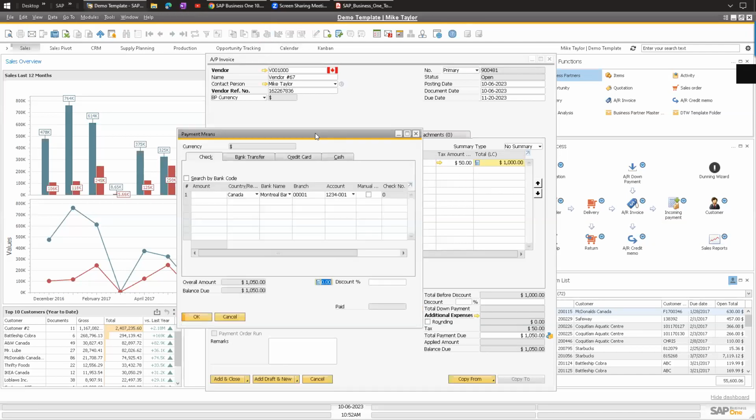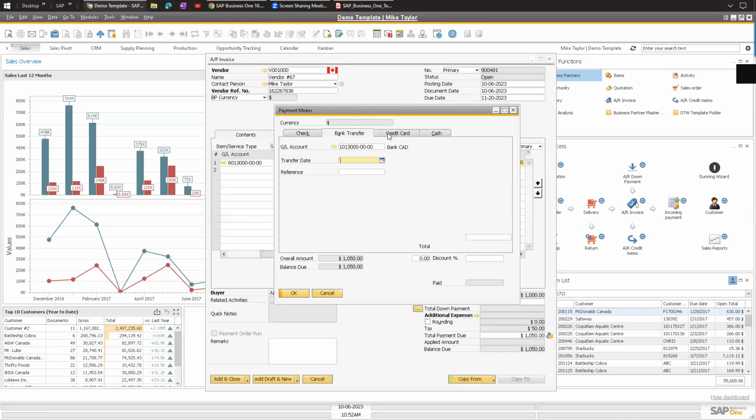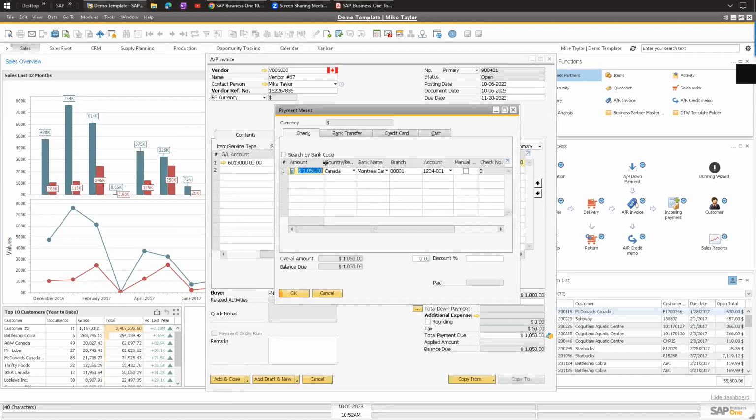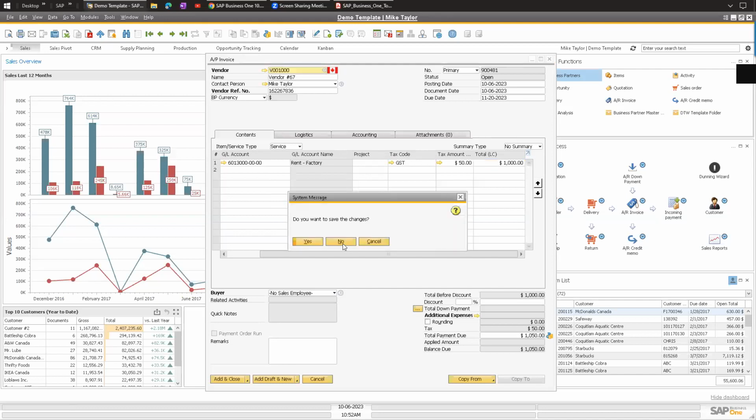You can also at the same time queue up a check. You can do your bank transfer, credit card, or cash before you add it, and that will make the outgoing payment as soon as you add it. If you're going to queue it for a check, this will just queue it up and get it ready for doing a check, and then it'll be ready for your check run. You can see it has no check number because you haven't actually printed it yet, so it doesn't know what check it is yet. But that's an easy way to do your AP invoicing all at the same time.